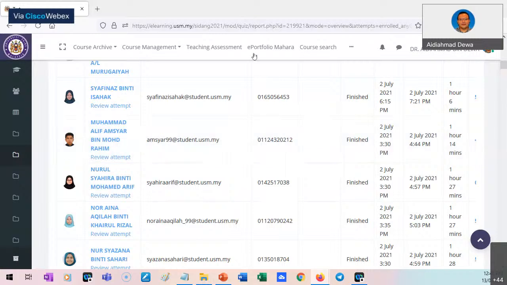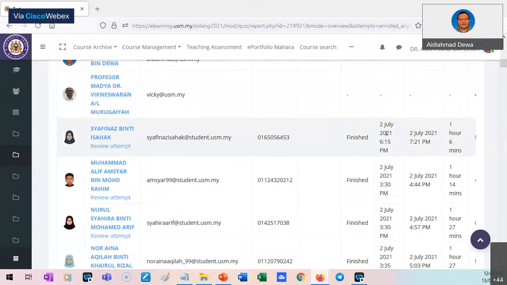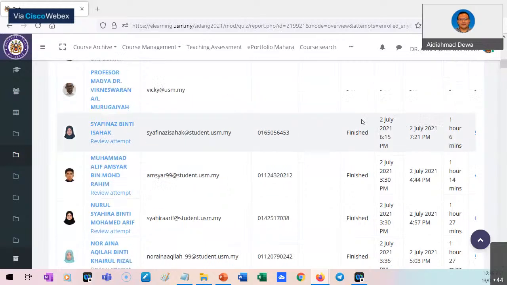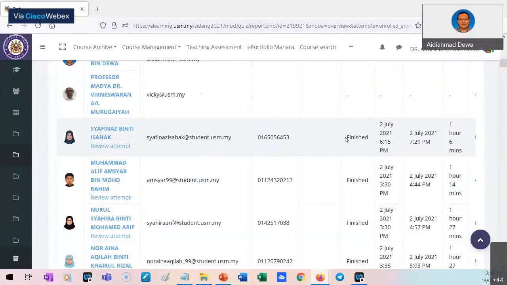But in the case of Shafinas, if you notice, she started at 6:15, finished at 7:35, right? And the availability of this test is between 3:30 to 5:30. So how come Shafinas is still able to attempt the test after 5:30? This one 6:15, because in this situation, although she had done it the first time, when she clicked submit, the system, because this one I already corrected, but the system will appear as not submitted. That is the problem. Her first attempt, she submitted, but the system did not accept it as submitted. So the system will write here, not finished but not submitted. So in that case you have what?